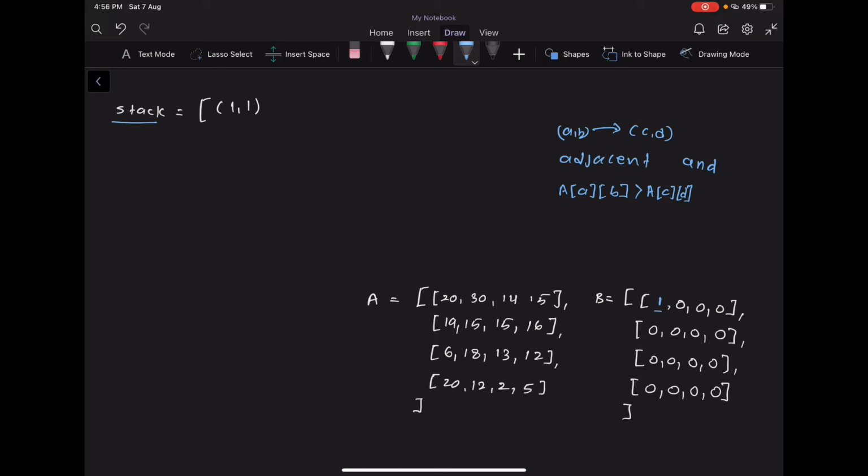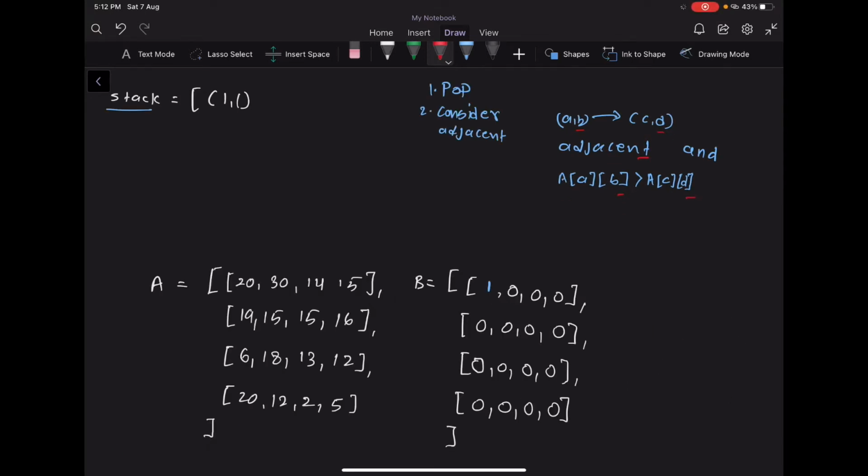So we can jump from one location a comma b to another location c comma d if those locations are adjacent, meaning they are sharing an edge, and A of a comma b is greater than or equal to A of c comma d. So as long as the stack has elements, we will pop the last element and consider its neighbors. Now only 1, 1 is in the stack, so we will pop this and consider its neighbors. From 1, 1 we cannot visit 1, 2 as 30 is greater than 20. So this is eliminated. And from 1, 1 we can visit 2, 1 as 19 is less than 20.